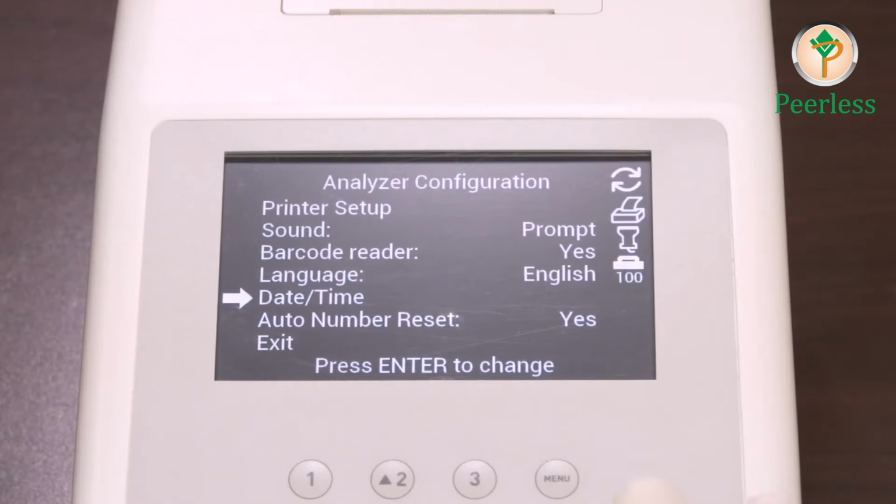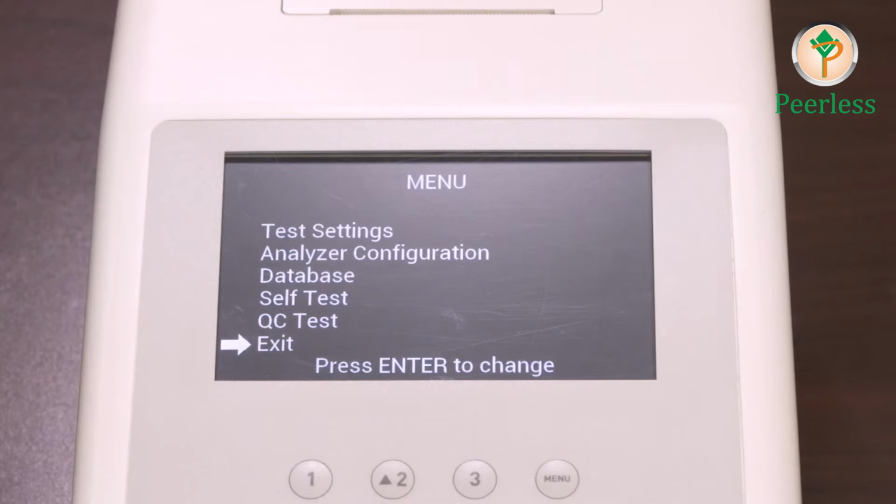The last option in the Analyzer configuration is the Auto Number Reset. Select Auto Number Reset and press Enter to cycle to Yes or No. If you select Yes, the test number will reset each day. If you select No, the test number is unaffected by the date. Once you have selected your desired option, select Exit to go to the menu screen.